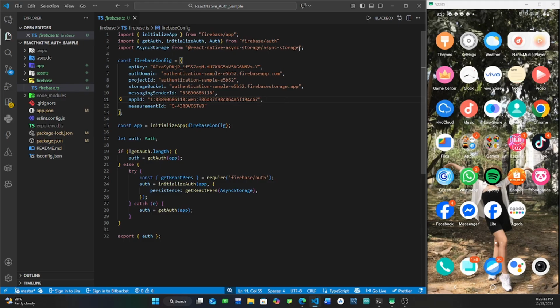After that, we will have the async storage. So it is important. Why? Because you need to integrate it since it is the app's local storage or cache. And then after that, you need to create the Firebase configuration. Like what I said earlier, you need to paste your API key, auth domain, project ID, storage bucket, messaging sender ID, app ID, and measurement ID.